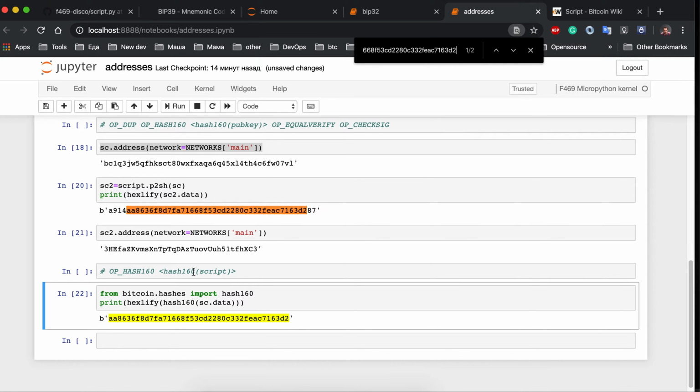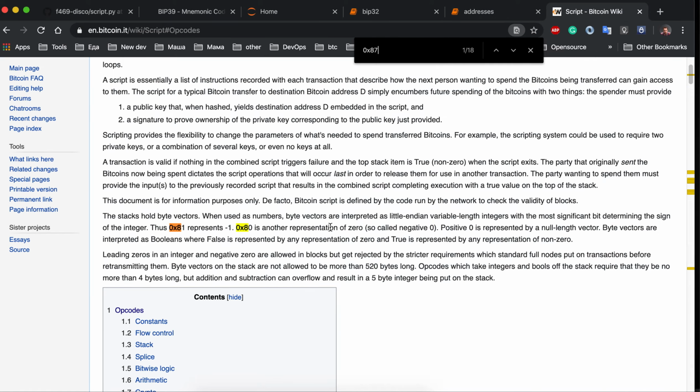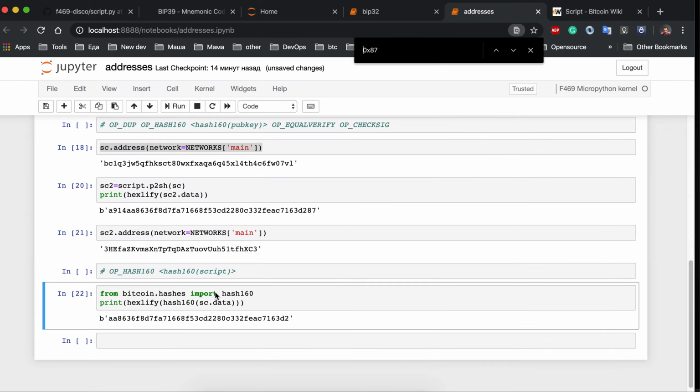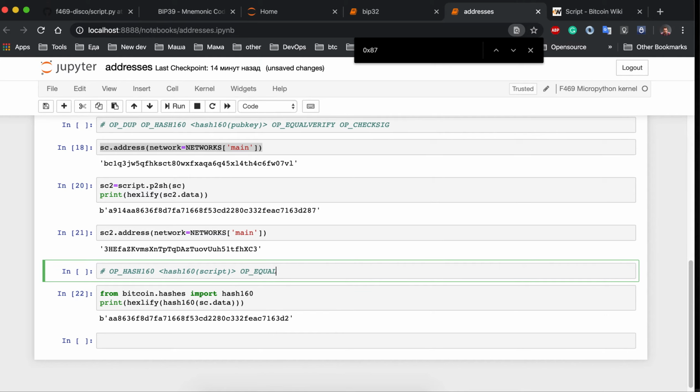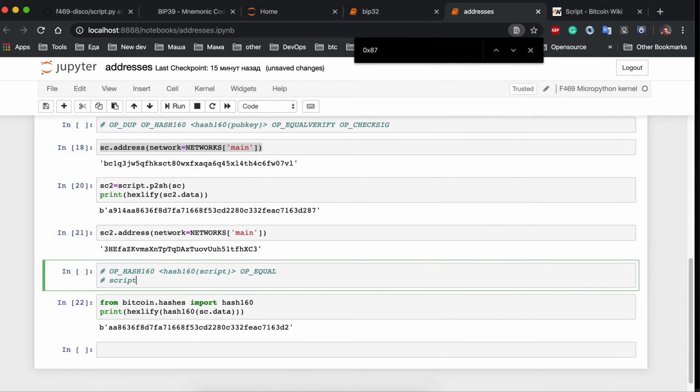So this is basically the hash of the script, and then we have 87 that is OP_EQUAL. So this means that our script will ask us to provide a certain data that is hashed to this value. So if our stack is just a script, then it will hash the script, and then it will compare it with this hash, and then it will go to OP_EQUAL.